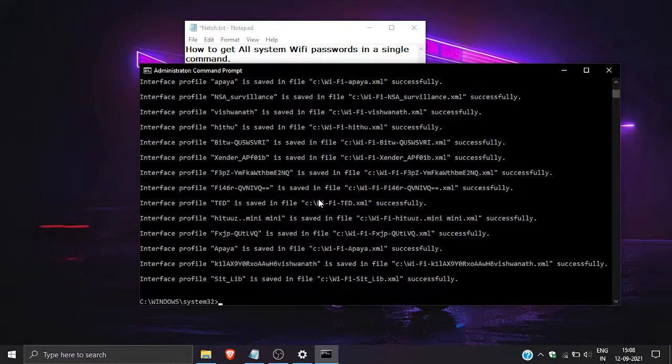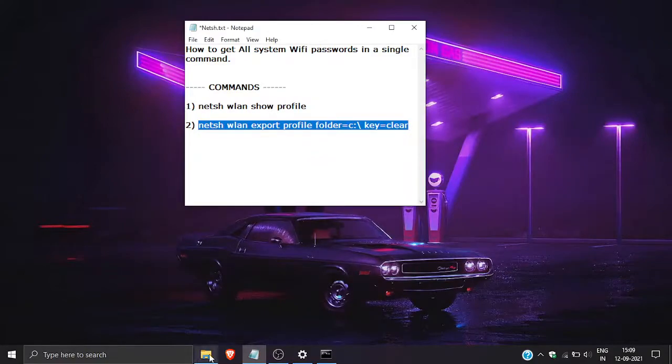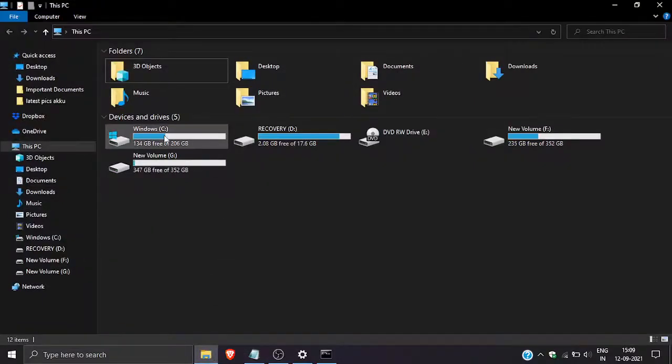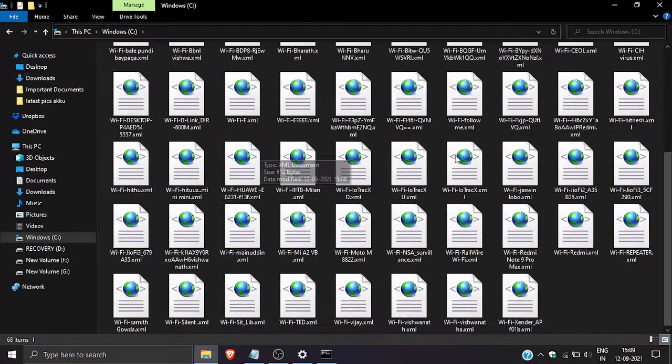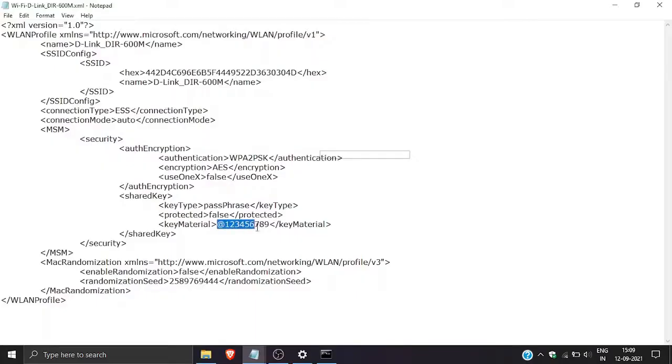Which lists all the profiles and saves them to the drive. Go to C drive where all your profiles will be saved. Select any one of the profiles and open it with Notepad. An XML file will open which will contain the profile password.